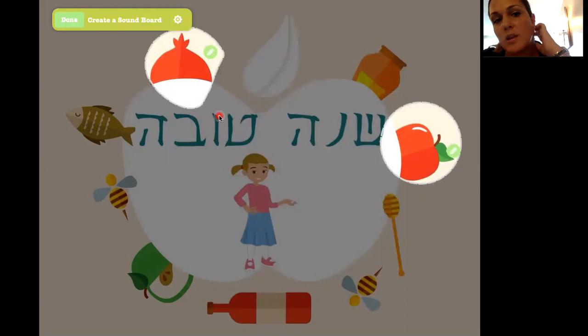Okay, and then you can just continue to create as many sound spots on your slide as you need to. And then when you hit done, you can actually use this little gear over here to record an introduction. So if this is a Shana Tova card, the child can tap on the different items on my card to see what I learned about Rosh Hashanah.